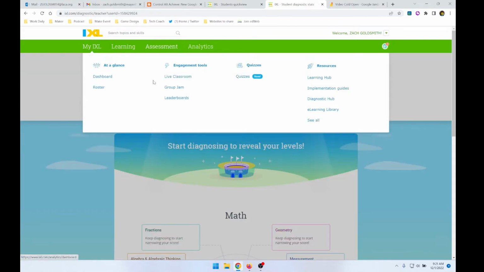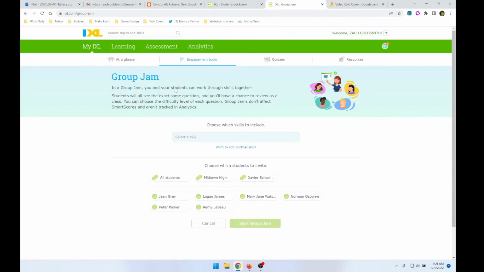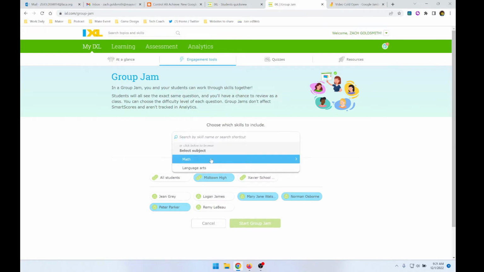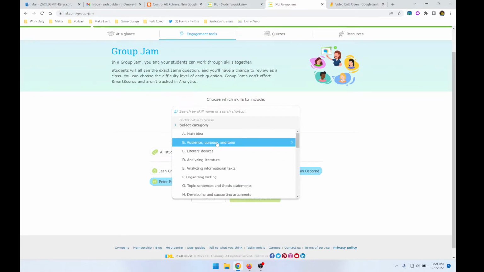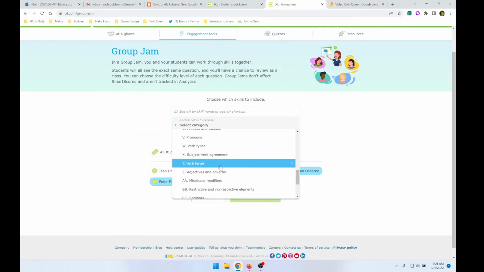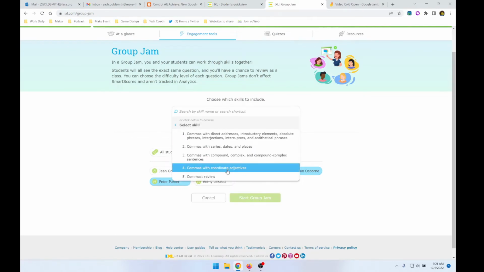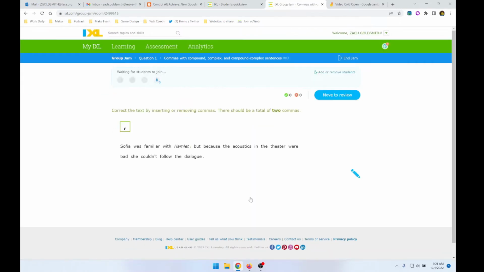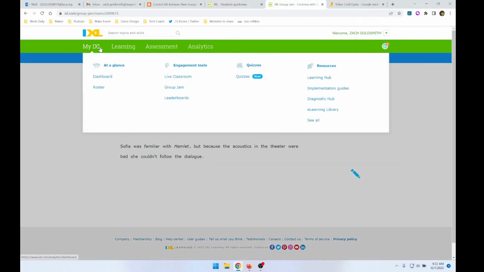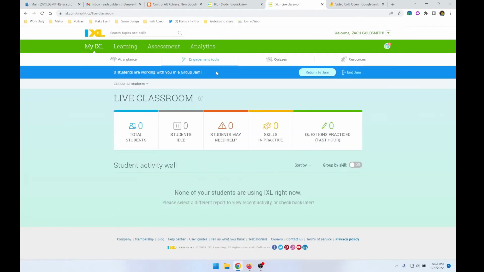Next thing I wanted to show off from your side is this group jam. So if you're using this in a class, you can click on this and then click one of your classes and then pick a skill. So let's say I'm in language arts, and we'll say I'm grade 11, and I want to work on commas, and go on this, and then I can start this group jam, and when the students join, they're all going to get this same question on their computer, and then you can work on it kind of together and kind of see what everybody's doing and how that's going. So that's kind of nice.